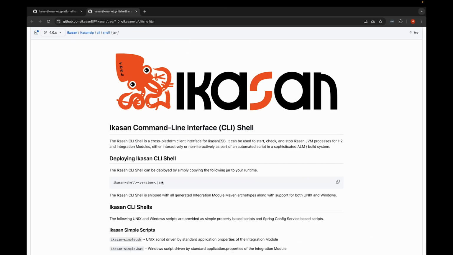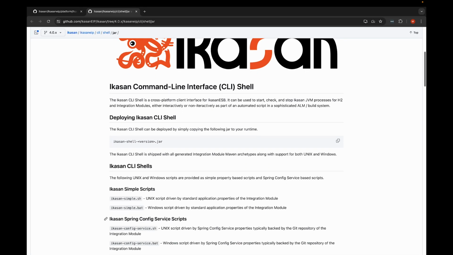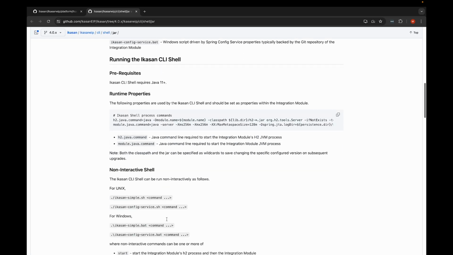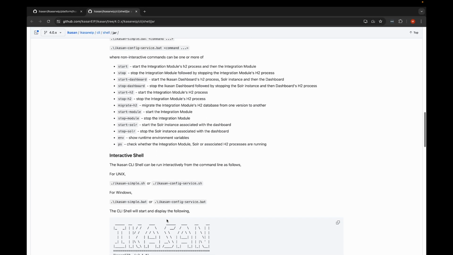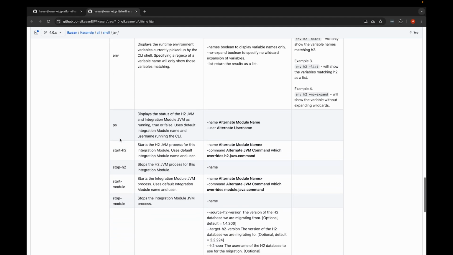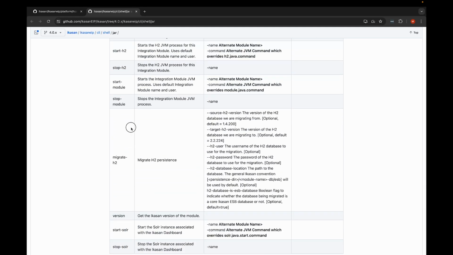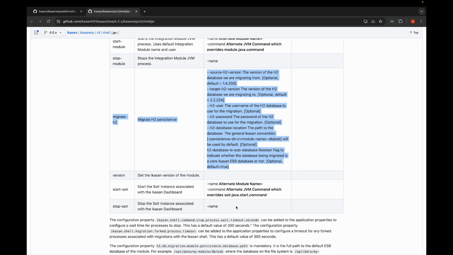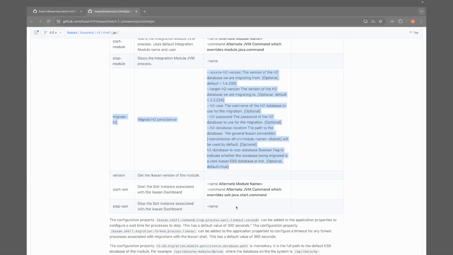Now, all of the details relating to the Ikasan shell are available online in the Ikasan GitHub pages. We've got some README files which describe all of the various commands that are available as part of the shell, and in detail, specifically what we're talking about here, we've got the details of the H2 migration functionality that's available. So that basically outlines how to run H2 migration as part of the Ikasan shell.